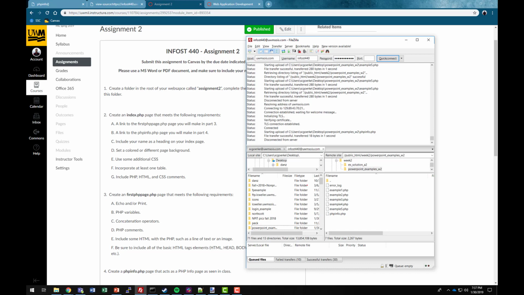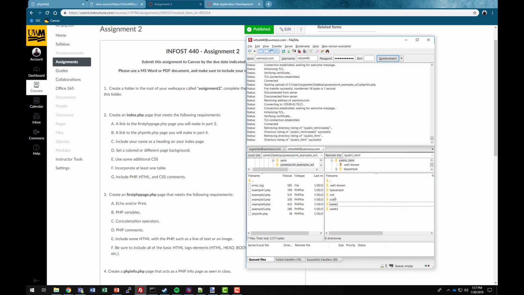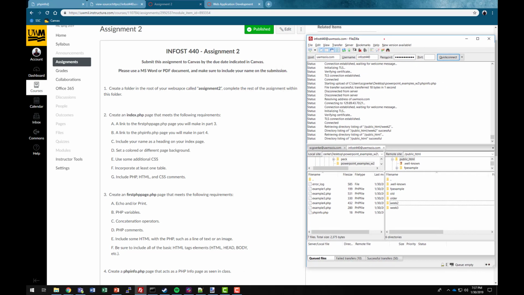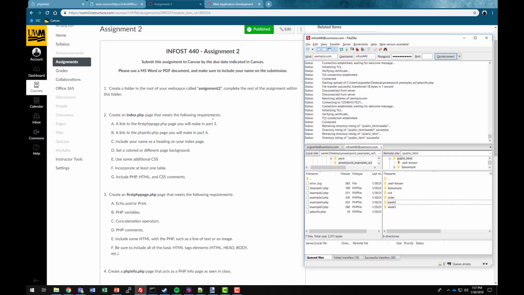I'm going to have three files: index.php, first PHP page.php, and PHP info page.php. So if you want, you could go ahead and create 3 blank files and get them open in Notepad++ and get them ready. But basically, you're going to have 3 files here: index.php, first PHP page.php, and PHP info.